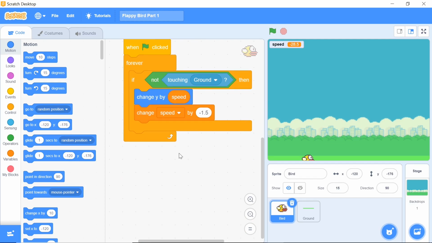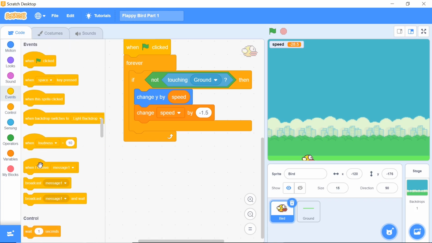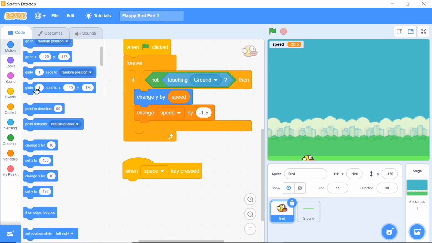Once you're done with that, the next thing is to configure the bird's movement on the y-axis, and that is to actually make it jump up when the up arrow key or the space bar is pressed. So in order to do that, head over to events and grab this block of code which says when space key is pressed. We'll be first configuring this for the space key, and then we'll be doing the exact same thing for the up arrow key as well. So when the space key is pressed, what we'll want to do is pretty simple.